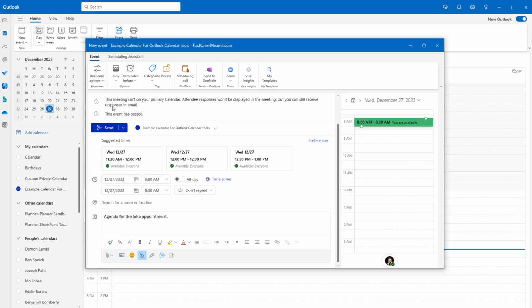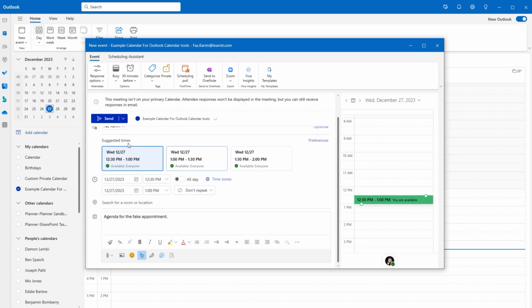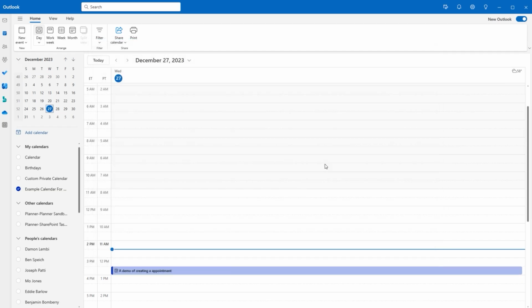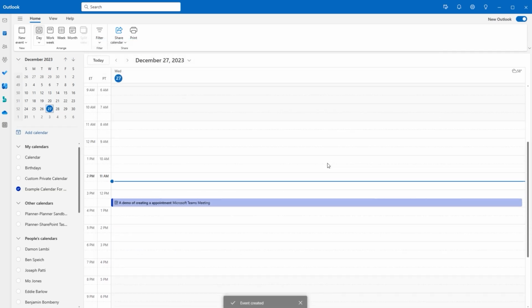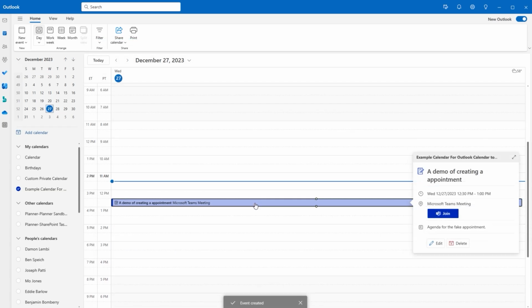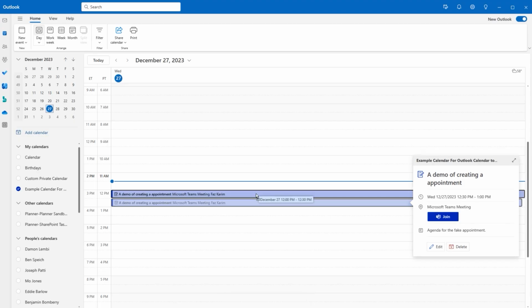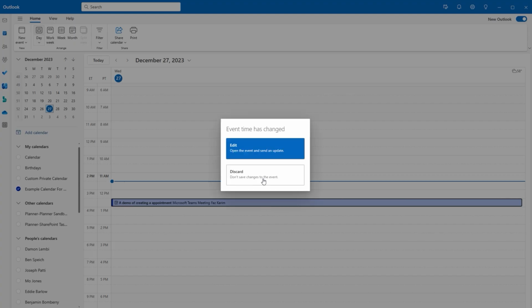Oh, it's saying the event has passed. That makes sense to me. Let's put it at a time that hasn't passed. There we go. And of course, if you select this appointment here, I have the ability to move it. You see, if I just drag and move it, I can edit the event time.